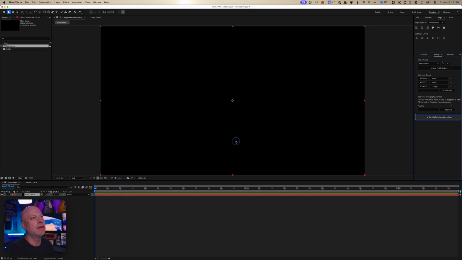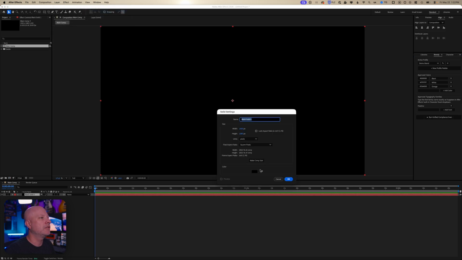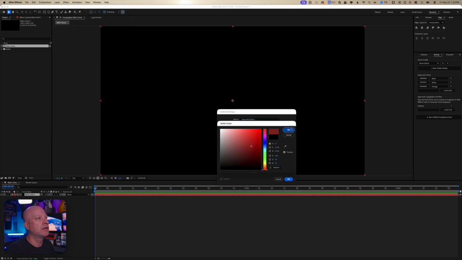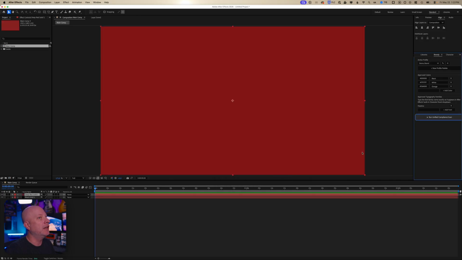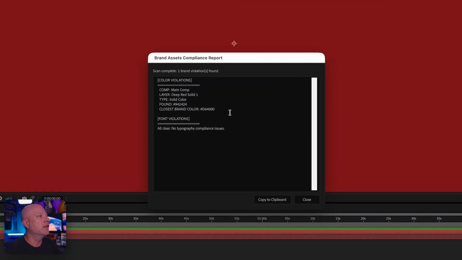Awesome. If we were to add another solid, and let's just choose a random color and push OK. Now, if we run the compliance checker again, we are getting a violation. It lets us know there is a color violation. There's two headings. You got color violations and font violations.